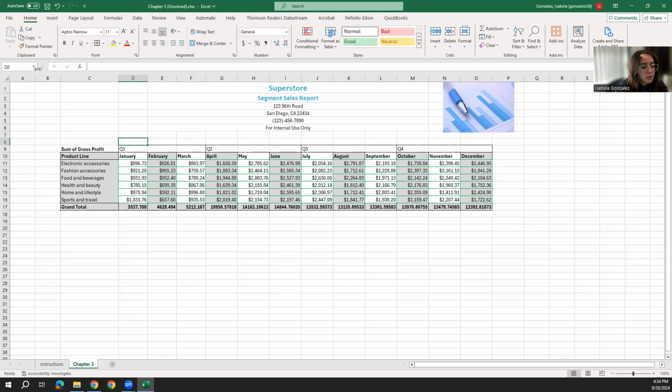Same thing to double check. Little down arrow, electronic accessories. I'm good. I'm golden.